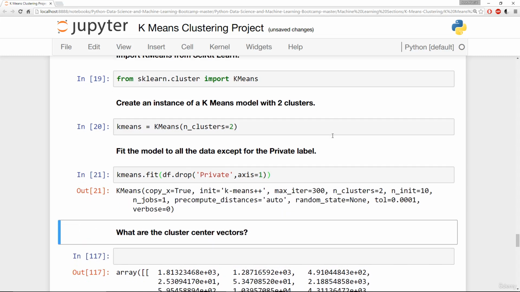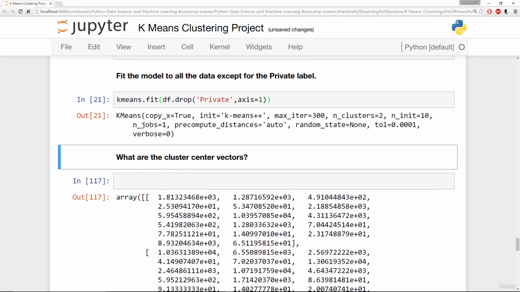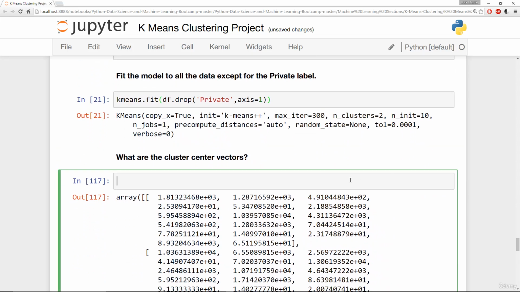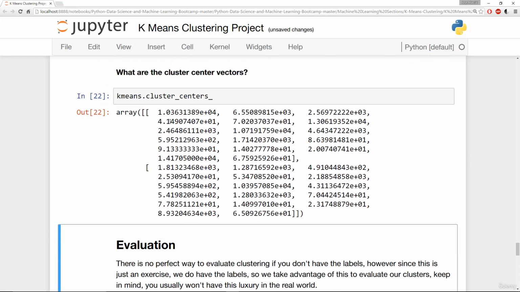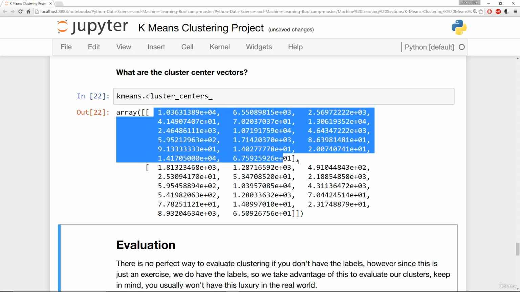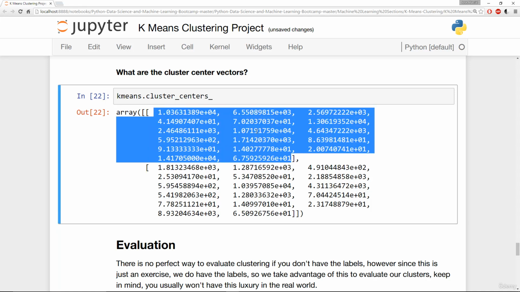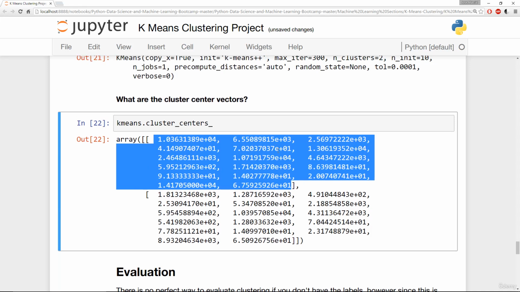So fitted on all the features, and now I want to know what are the cluster center vectors. Remember from the lecture, we can just grab those by saying kmeans.cluster_centers_, and this will return back the centers. And notice the number of dimensions on this. This is going to be the exact same number of dimensions as you had features in your data set.